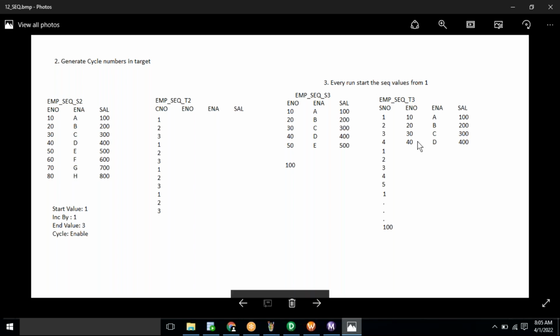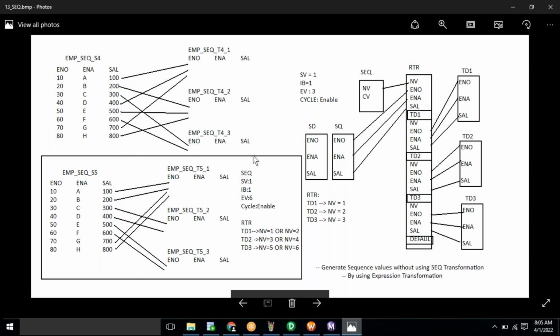Okay, next another scenario. So here we have 2 more scenarios. They are also very important for interview. This type of scenario we are not going to create in real time, but this is a logical scenario. So first understand the requirement, what we have to do, it would be very easy. The requirement here is we have one source table EMP-SEQS4. Create one source table, insert some 8 records like this in the source table. And for this scenario, you have to create 3 target tables. One source, 3 target tables you have to create.